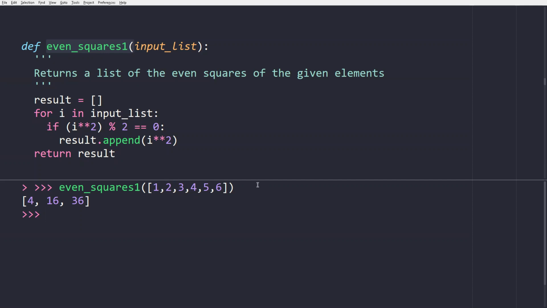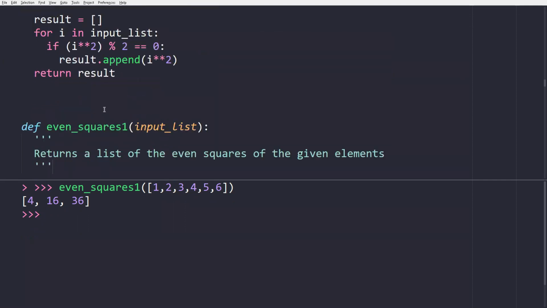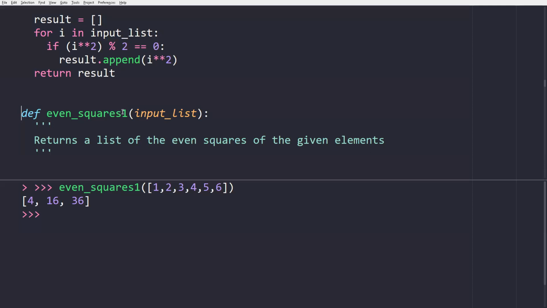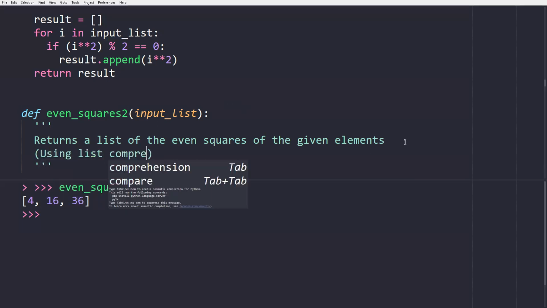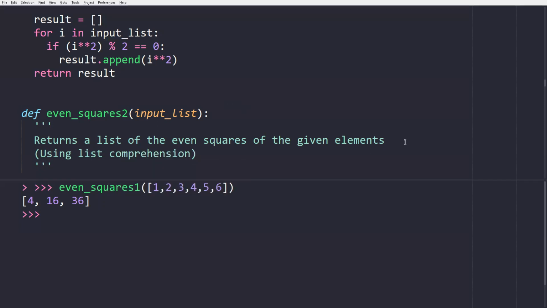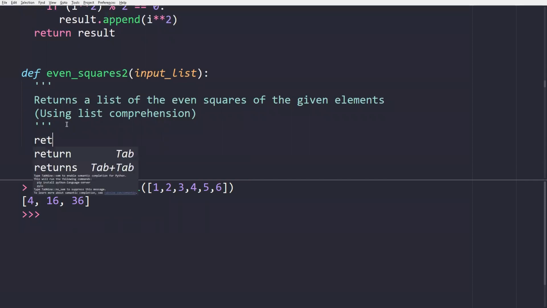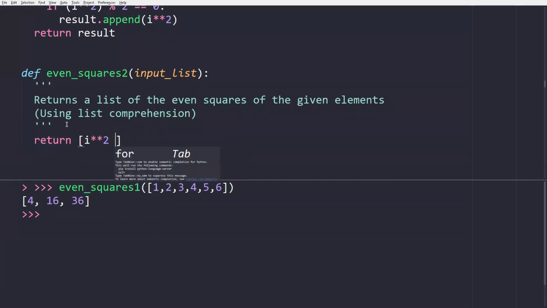Okay, so that's the traditional solution. You could also do a list comprehension for this. So in this case, this involves a condition now. So it returns a list. This one is using list comprehension. And in that case, the expression here is still i squared. So you will simply return i squared.